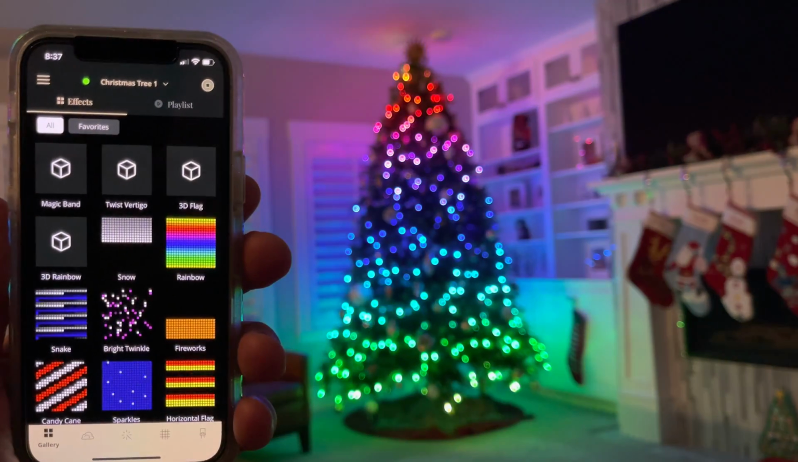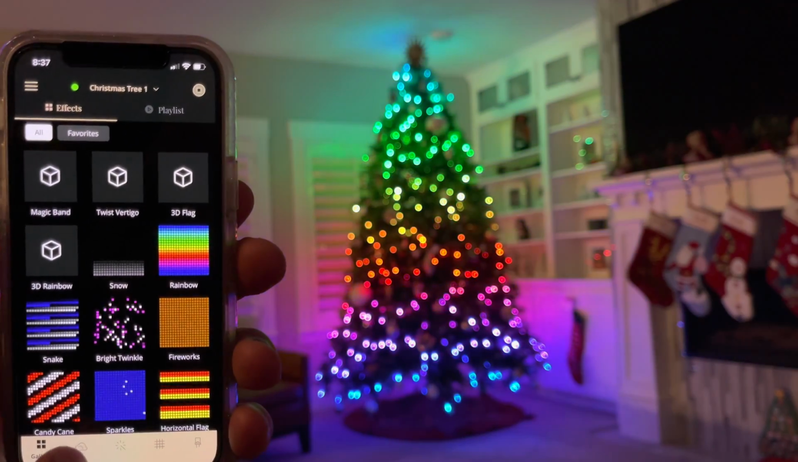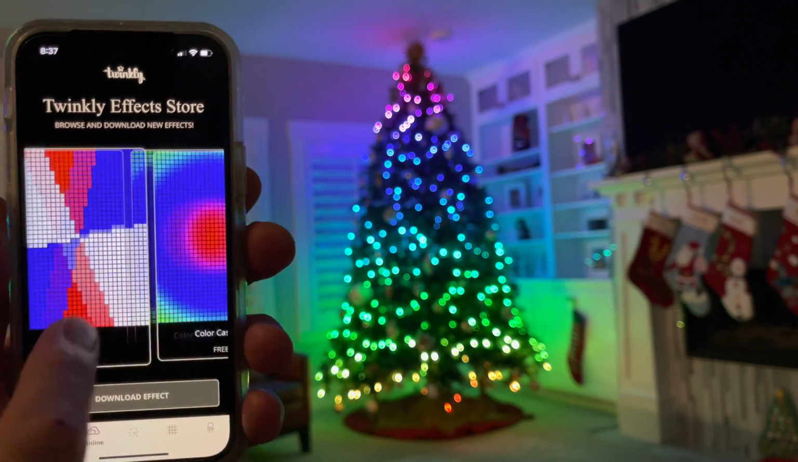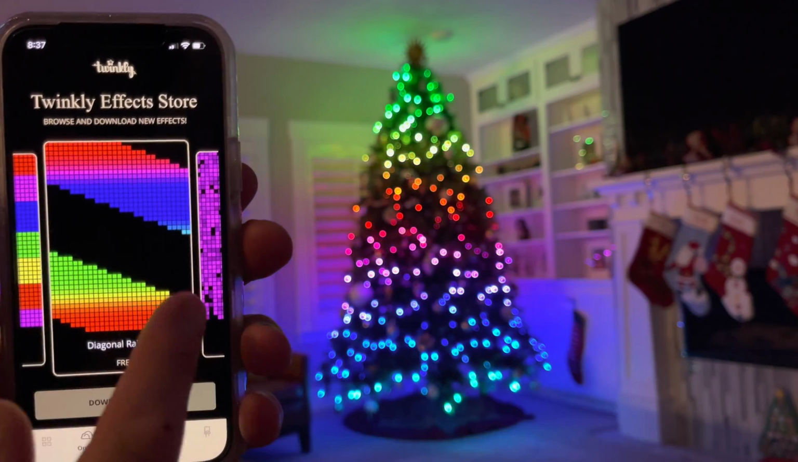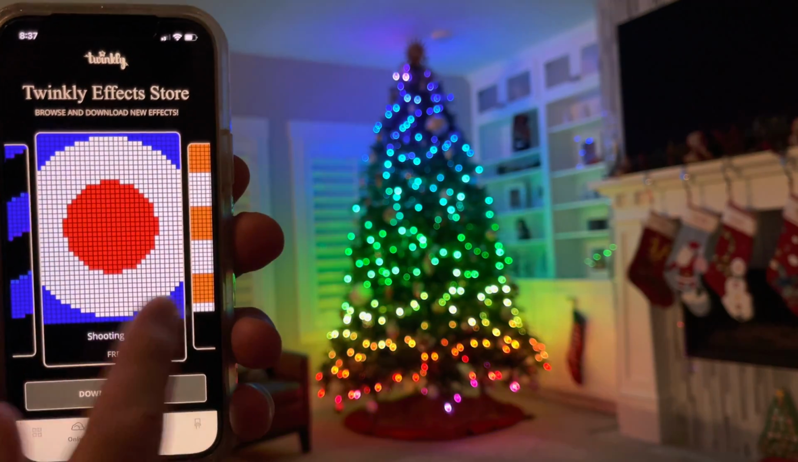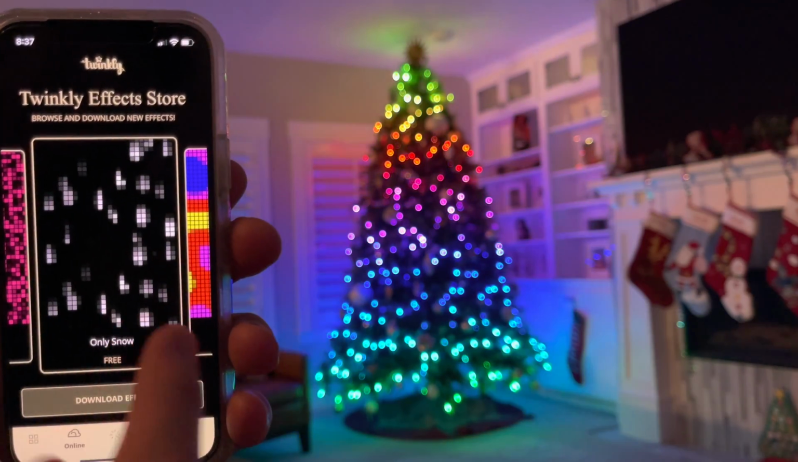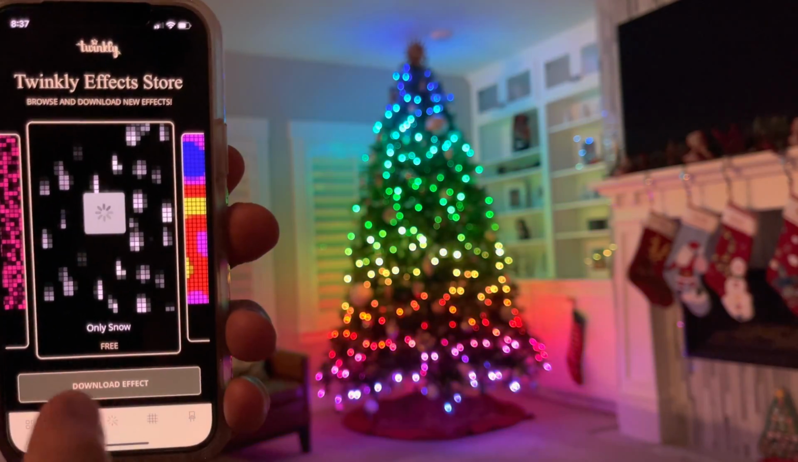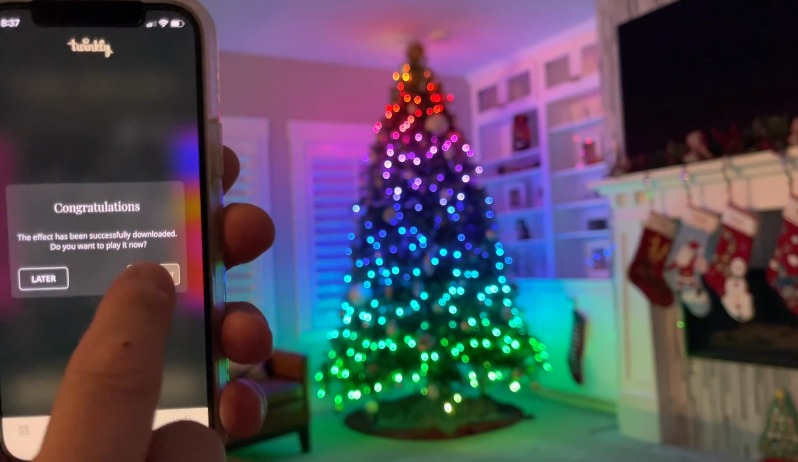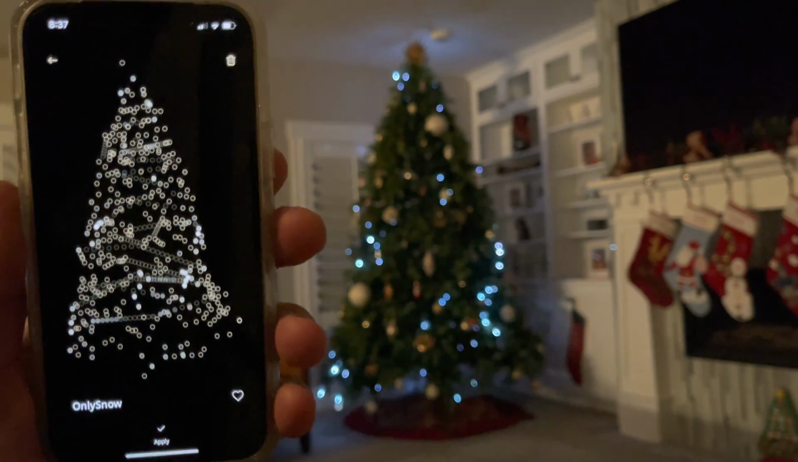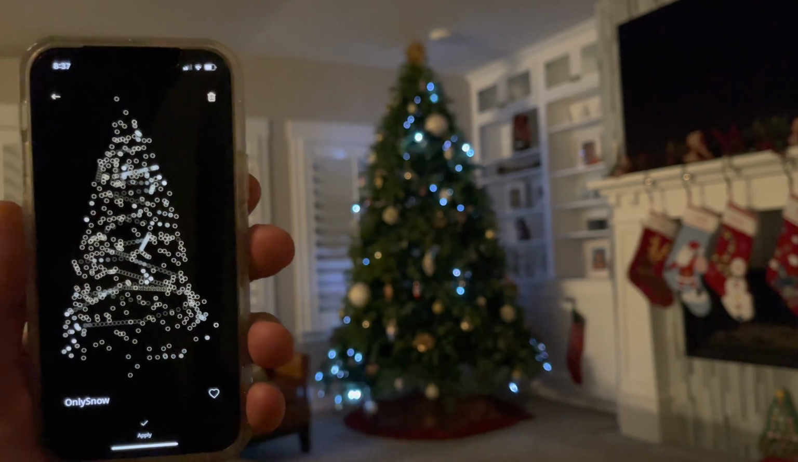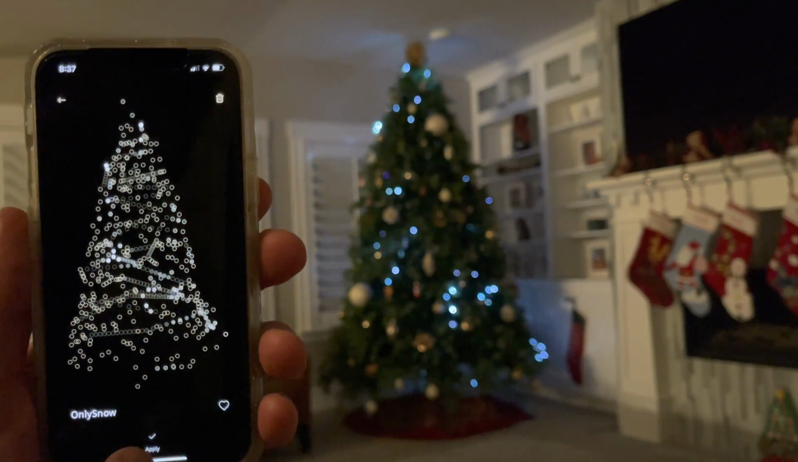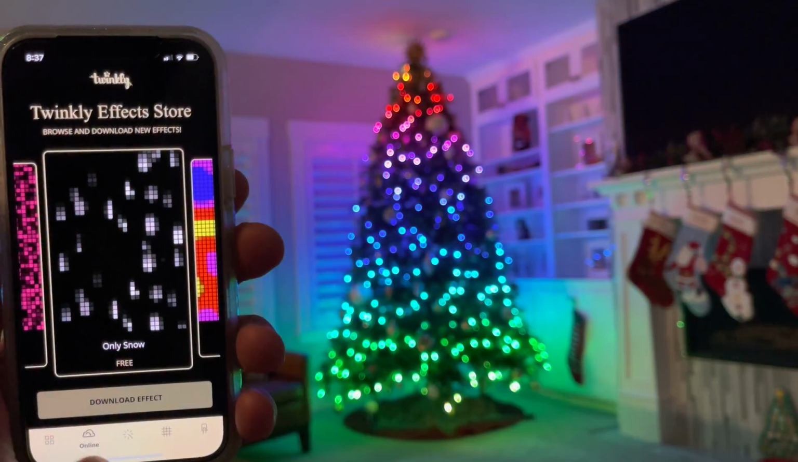The other main difference is it's changed that the store is down here so that you can come through here and find some pre-made scenes or effects. Let's try this one, Snow. Let's go ahead and download the effect. We will play now. You can see how fast it works. I have my tree right now synced to the Wi-Fi, but we'll not apply that, so it will jump back.